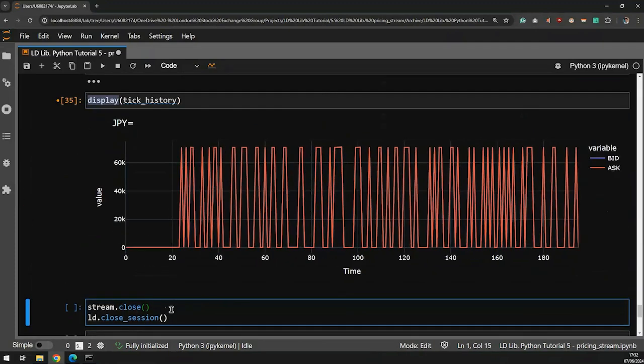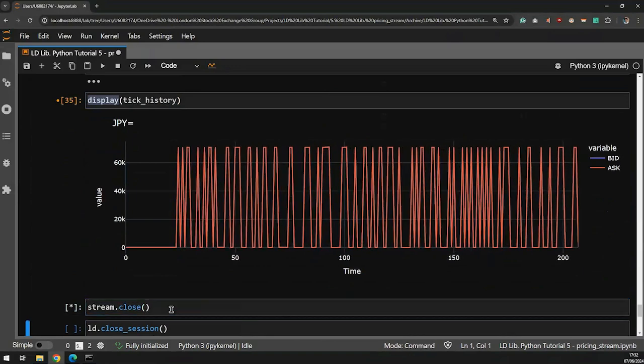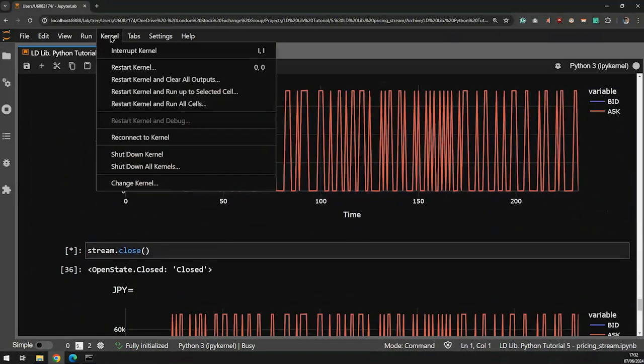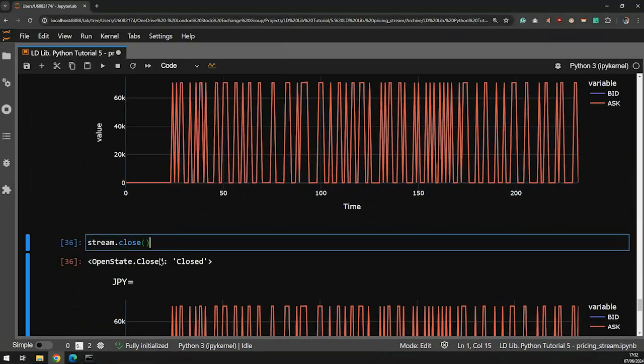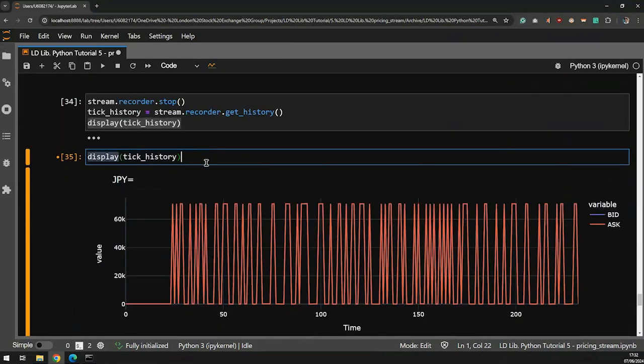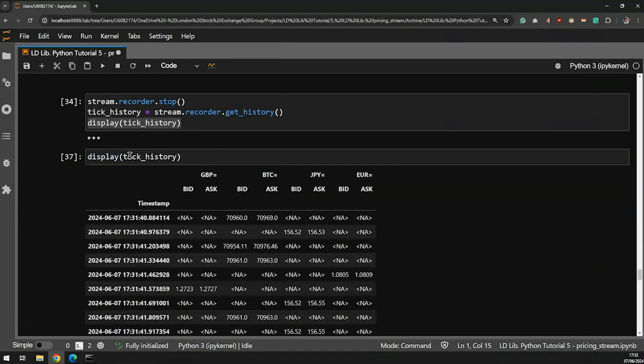Here I'm going to do Control Shift minus in order to split my cell where my cursor was. I'm going to run the close, so I'm closing my stream. You might have to wait, yeah, there you go. It took a short while. I was going to close my kernel manually, but you don't have to do that. It takes a short while to close the stream. So here I'm going to be running this, and I'm going to be seeing my tick history data frame.